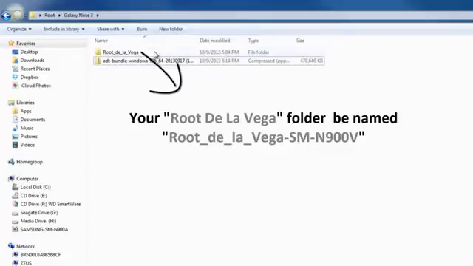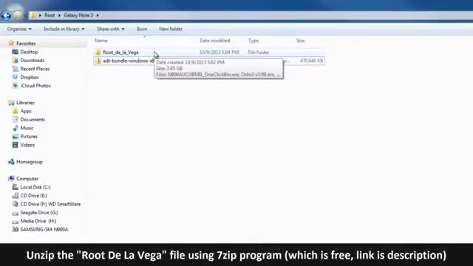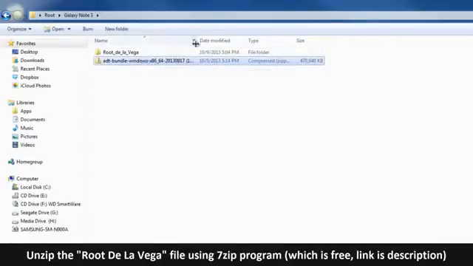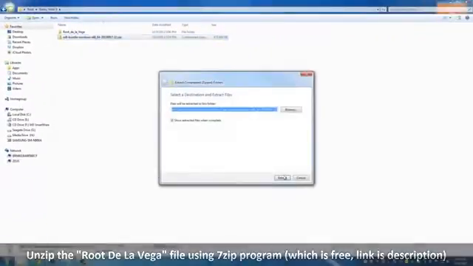So root de la Vega is going to be a big archived file, and you are going to need to unzip it using the free program called 7-Zip. Okay, and then the ADT bundle is just a regular file. It's also a zip file. You have to extract this. So let's extract this right here.